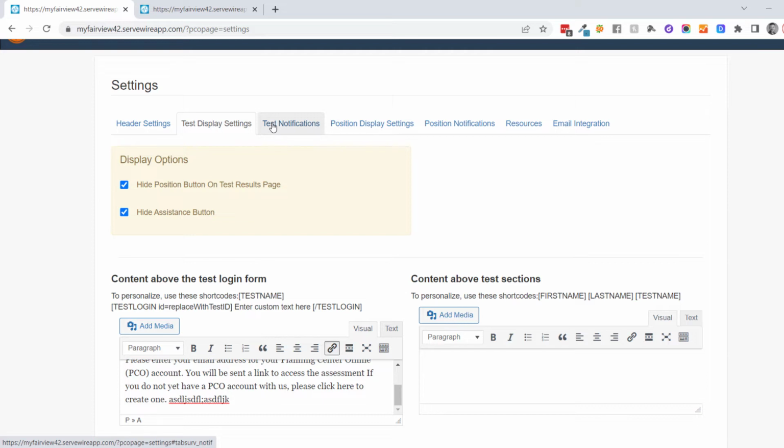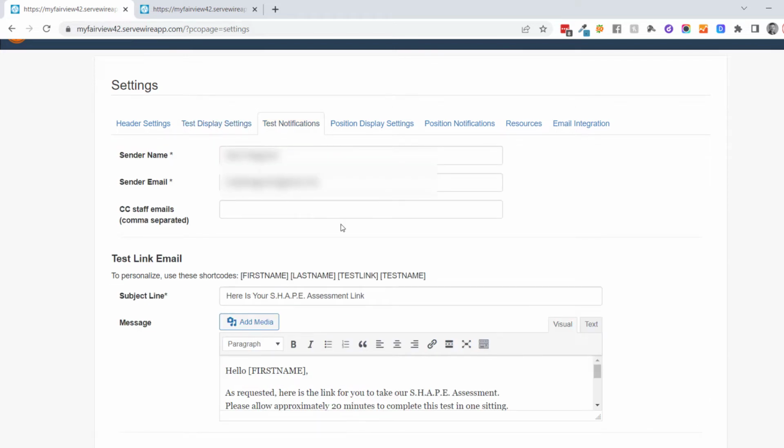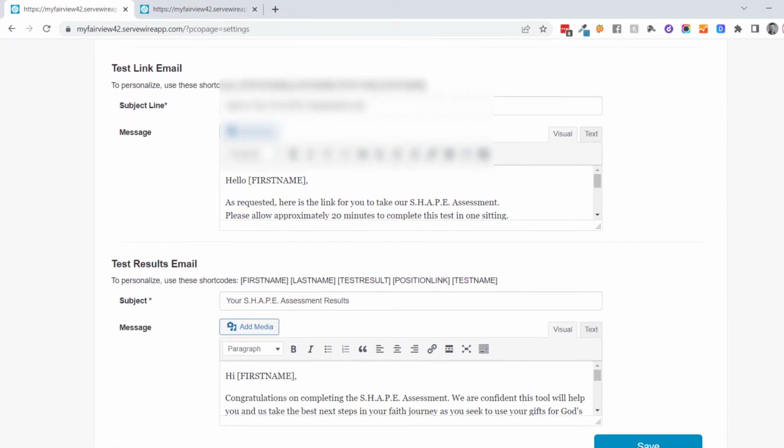So I'm going to click on Test Notifications. In this example, we have the member of your church, the staff person. It's likely you who signed up for ServeWire, so your name would be in here, along with a valid church email address, so the sender name and sender email address. And in this example, because we're integrated with Planning Center, there are 2 emails involved.